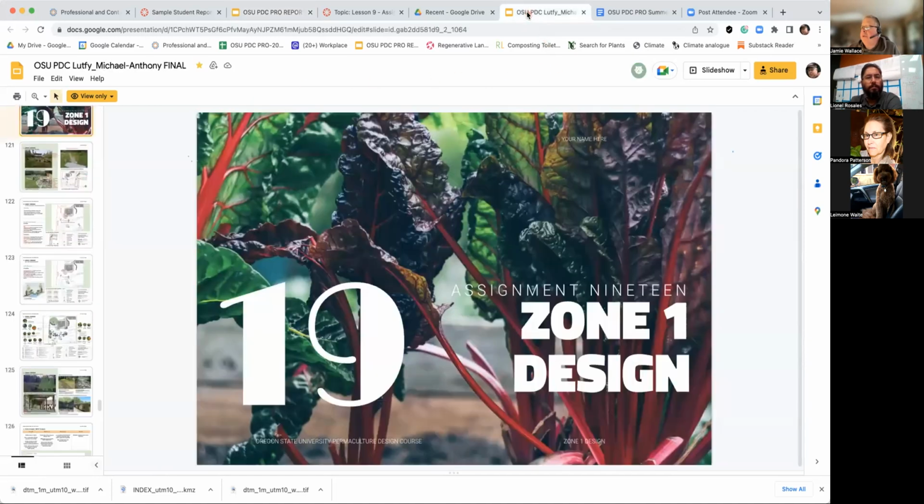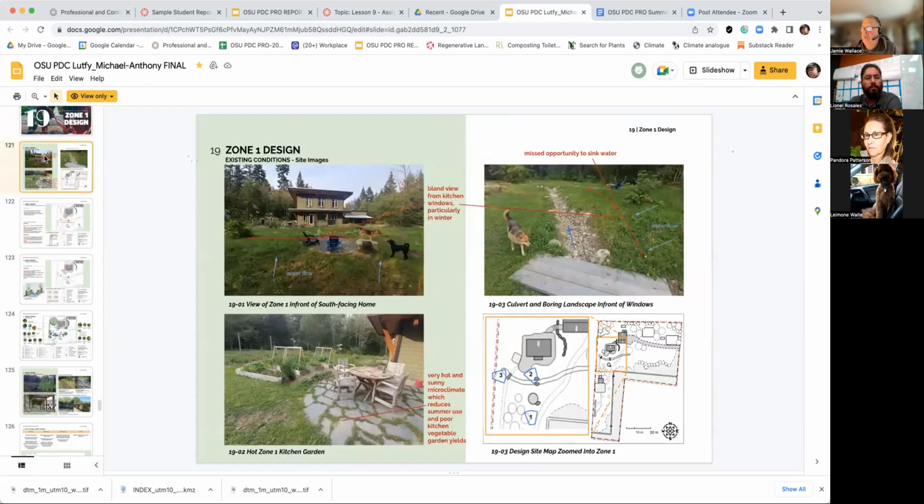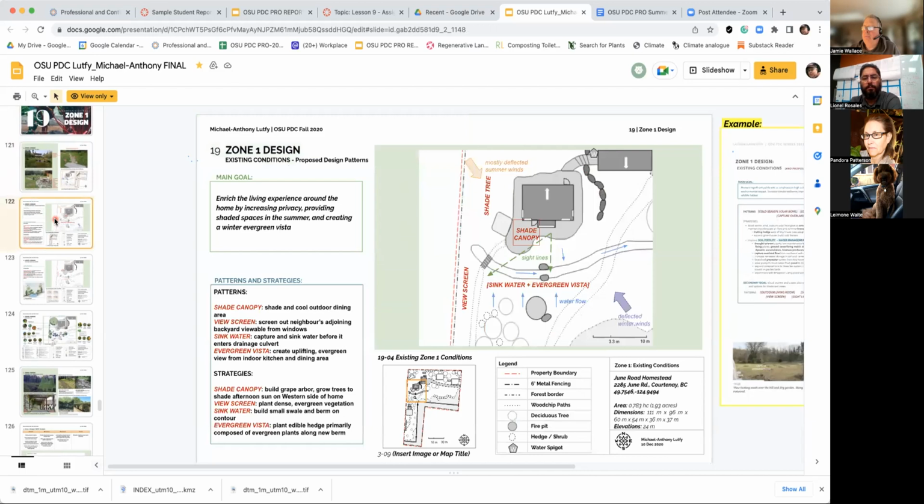Okay, that is the master. We'll go to Michael's example here. So again, the first sheet, we're looking at existing conditions, and that would include the base plan. And if you can add some images, that's very helpful for anybody looking at your drawing.